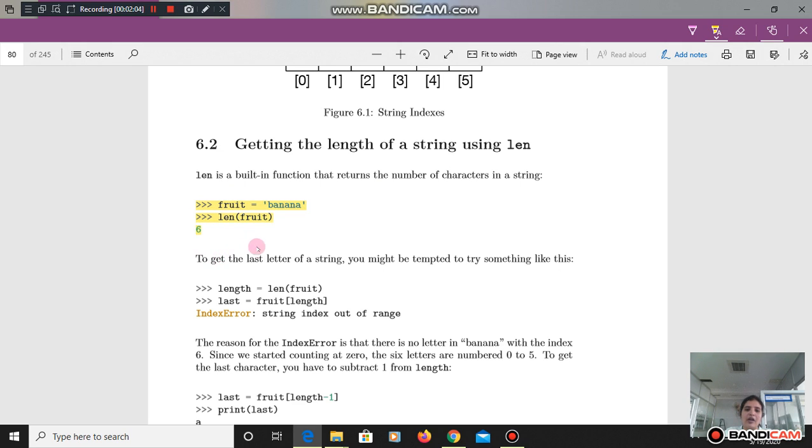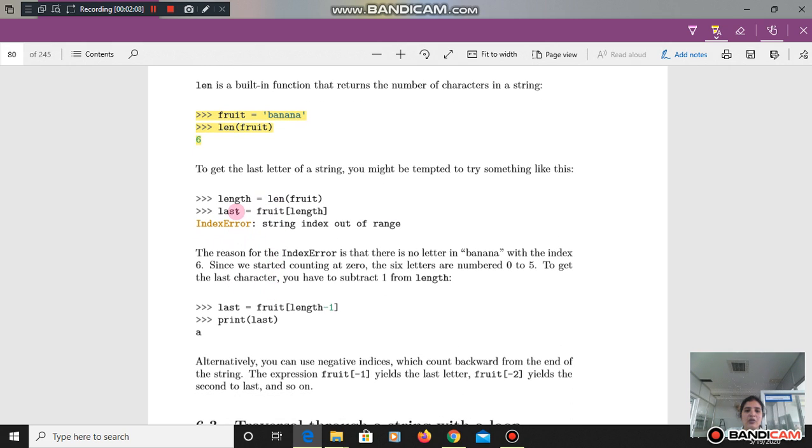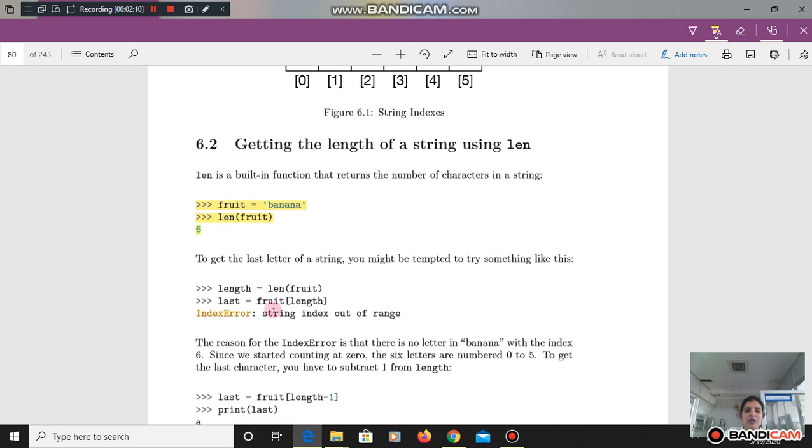There is also something you might try to do like this. length is equal to len of fruit, last is equal to fruit of length. That is, you want to find the last character using the length. That is not possible. Length is 6, so fruit of 6 is what it is going to try to print. It will give an error because the index is out of range. You can write fruit of 5.